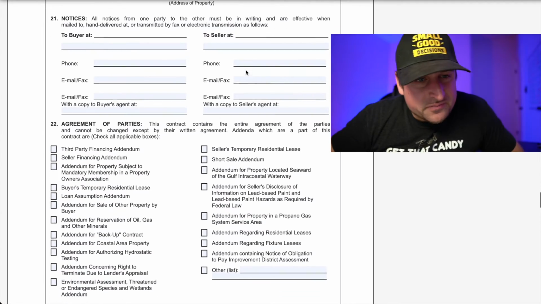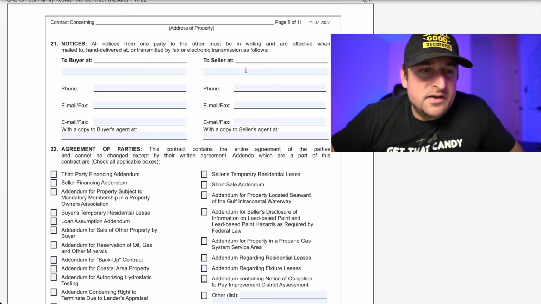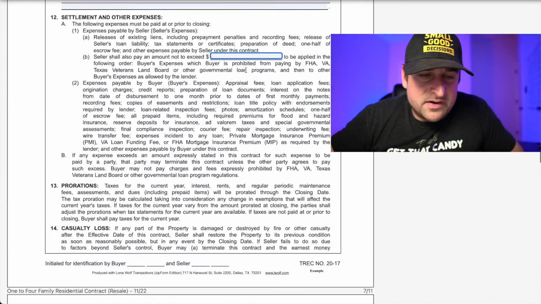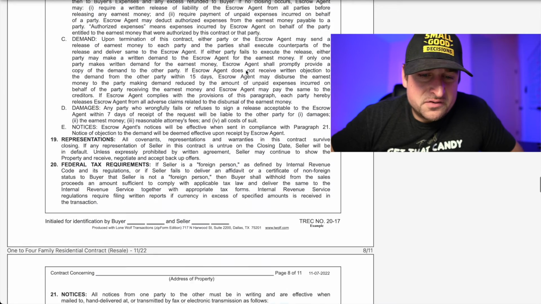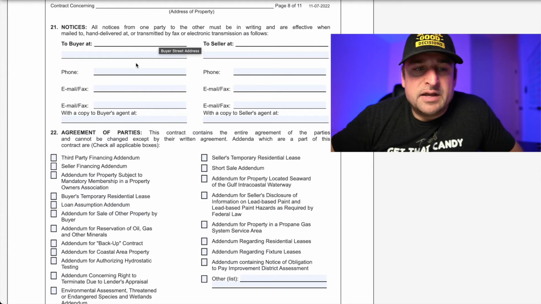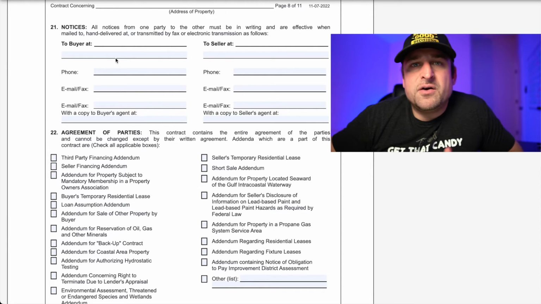But back to the contract here, we got notices. As you can see here, it's kind of crazy, but there's a page and a half where there's literally no blanks to fill in. And then notices to buyer and to seller. So this is for the title company more so than anything else. They want to know how to get in touch with the buyer. That's why this is on here.